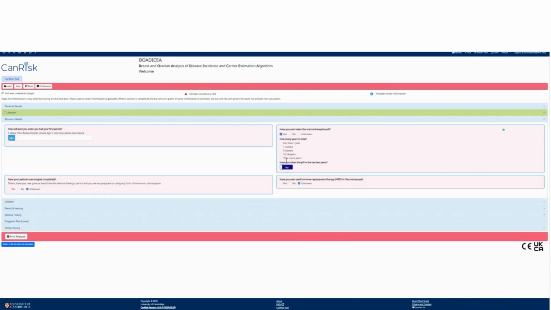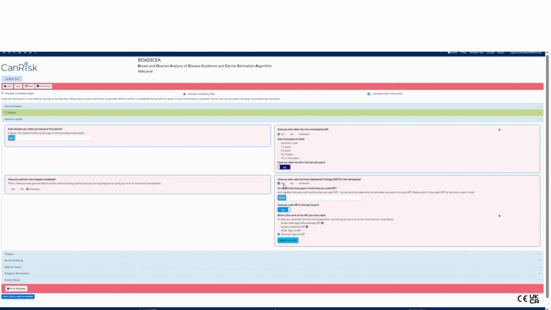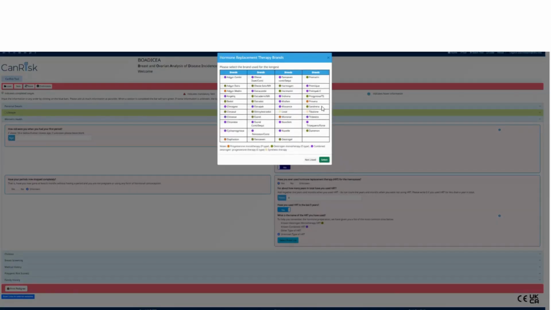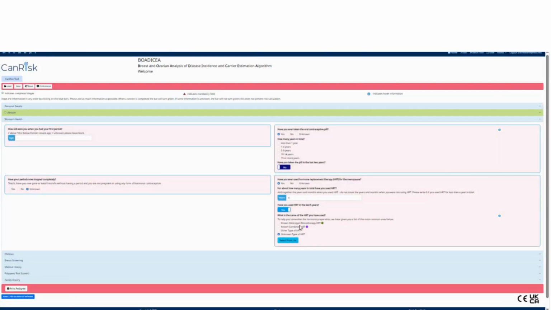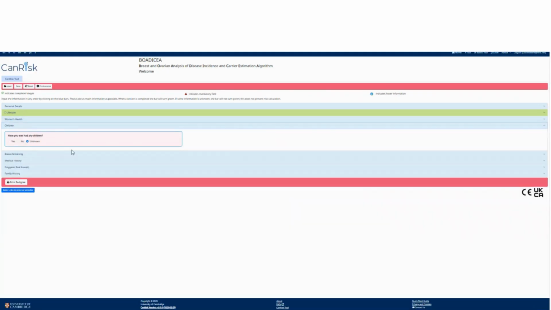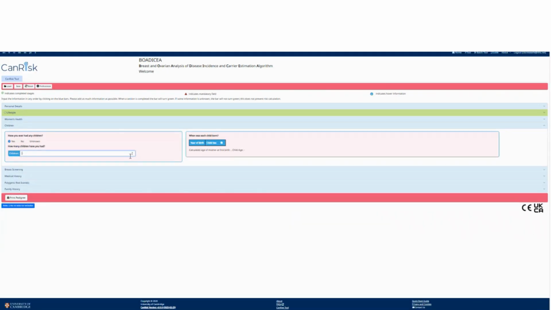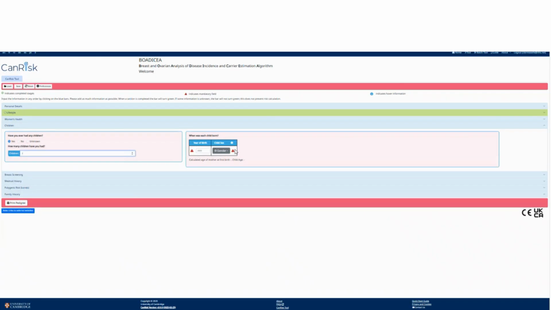have they ever taken the oral contraceptive pill, and then if they have, how many years they've been on it. Have you been on the pill in the last 2 years? If you've been on HRT, you can select how many years, and have you been in the last 5 years. If you don't know what type of HRT it was, it's got this helpful list, so you can pick from the brand name, and that will tell you whether it's a combined HRT or estrogen monotherapy, etc. It asks if your periods have stopped completely. You can fill in how many children you've had. So 1, and then you have to select the gender of the child and the year that they were born.